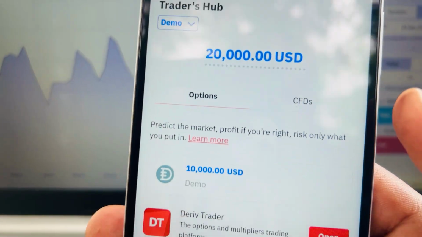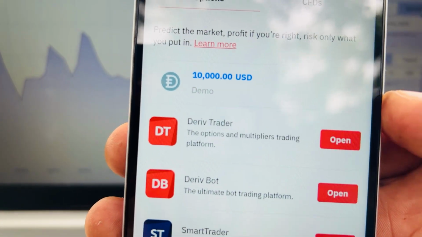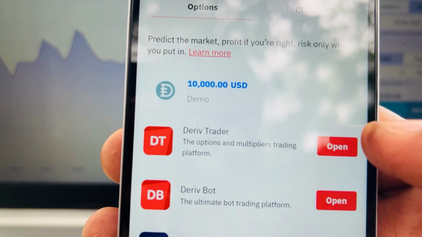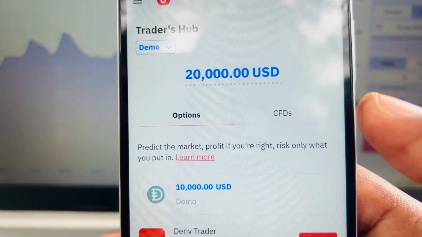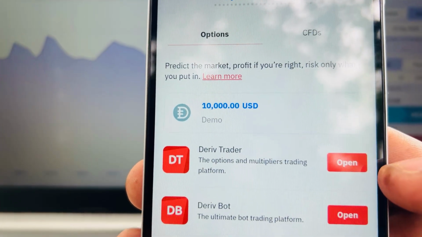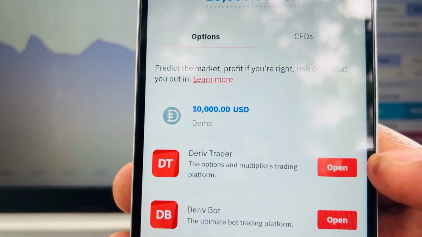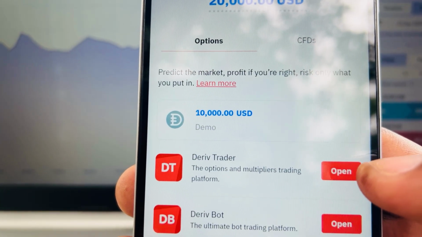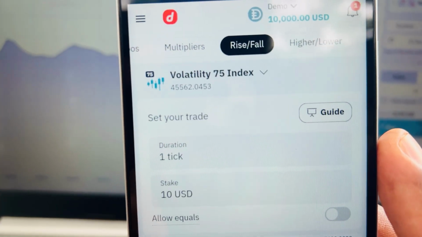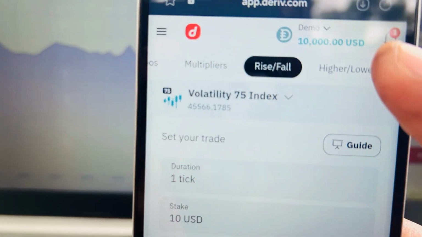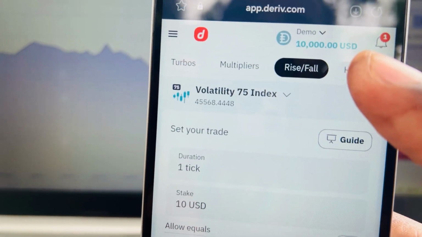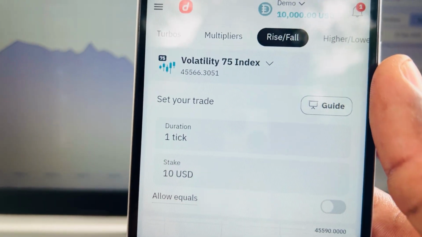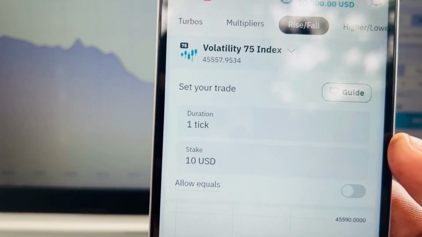Now, when we are talking about the rise and fall, if we press here on Deriv options, we are not going to CFDs, we are going to options and Deriv Trader. This is where we get the rise and fall. If we click open here, it will take us to this page. Then we move like this and select rise and fall. I trust you understand.